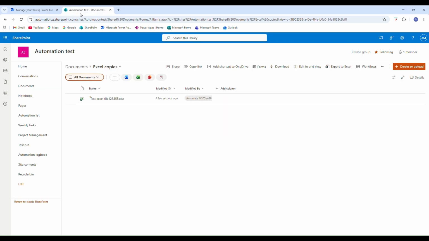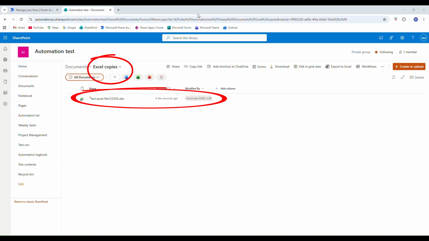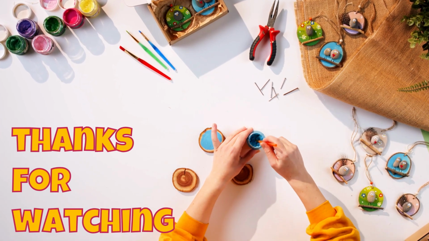This type of automation is perfect for creating backups, synchronizing files, or supporting document management processes.